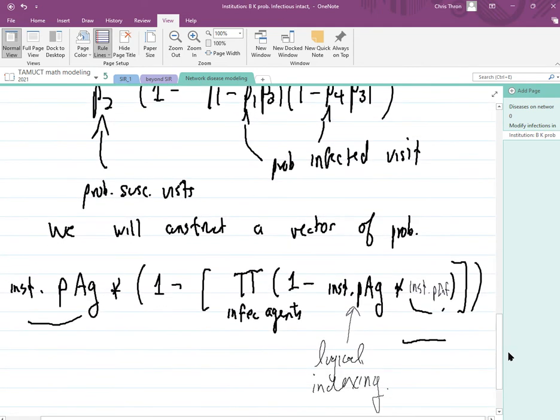So what I take is the probability that an agent visits, which is this, inst.Pag, times 1 minus, and then I have to take the product over all infectious agents of 1 minus the visit probability times the infectious probability. Okay. Now, how am I going to select the infectious agents? Well, that's where I want to use logical indexing.